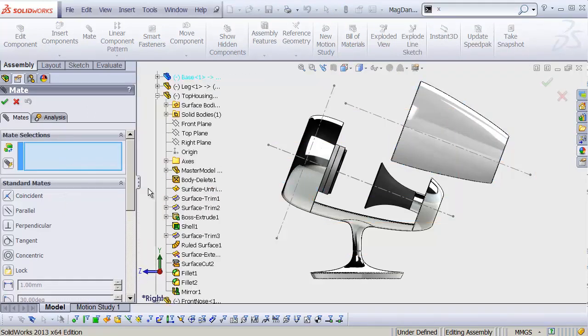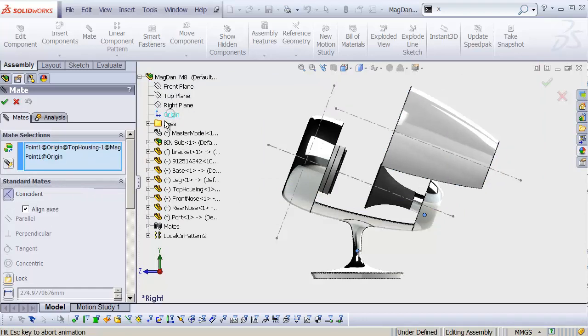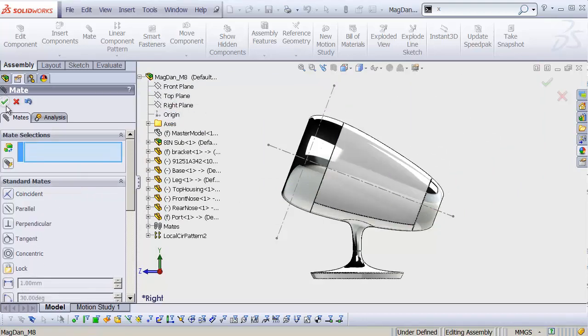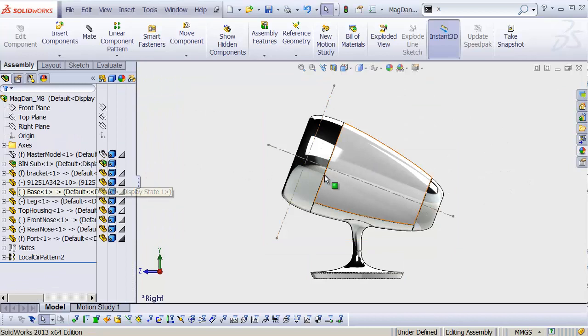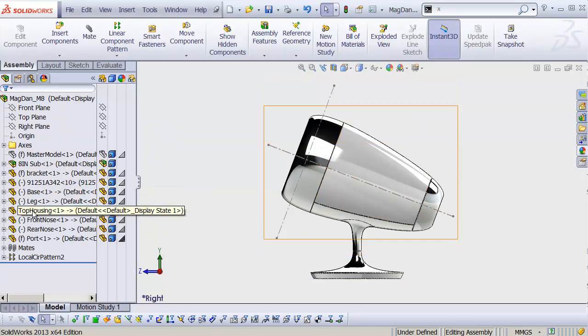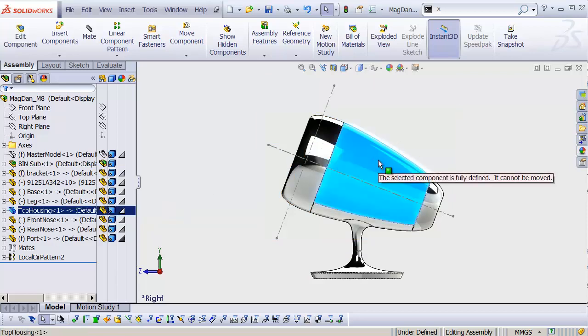Let's go and grab that top housing. Let's grab its origin, and then grab the origin of my assembly, and that's going to snap those two things together, and they will stay that way. And now you'll notice that there is no little hyphen to the left of this. It just says the file name. That means that this thing is fully constrained. It's fully defined in space, and it can't be moved.